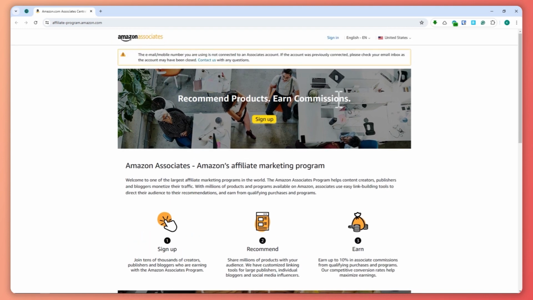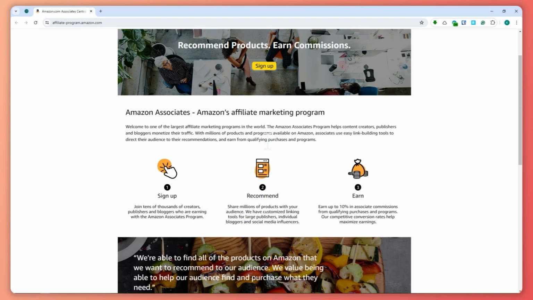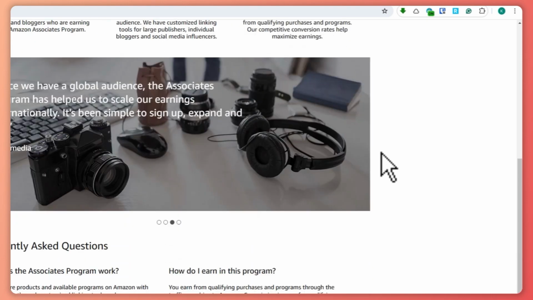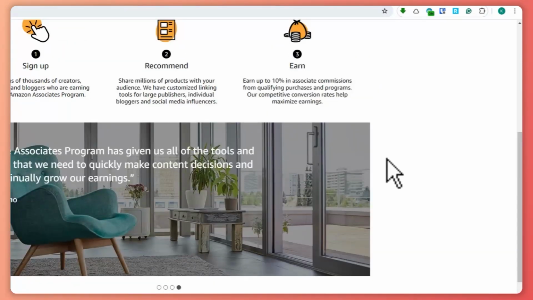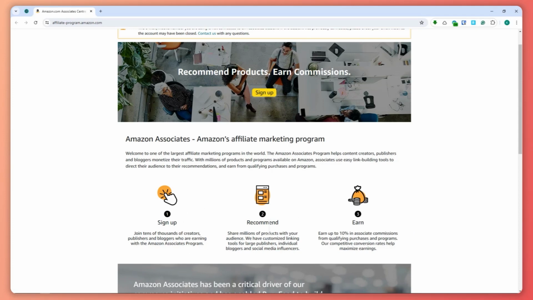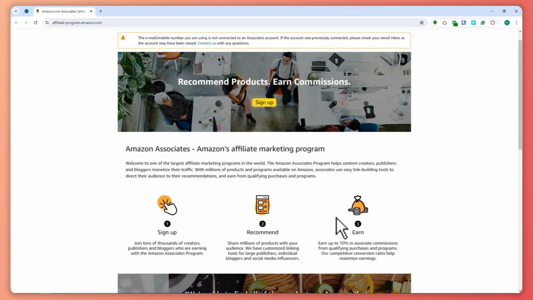So from here, I suggest before you click on sign up is that you want to read this one below first so that you would have some kind of idea on what Amazon Associates is, especially if you're a complete beginner. So you can sign up, you can recommend, and then you can earn. Just as simple as that.